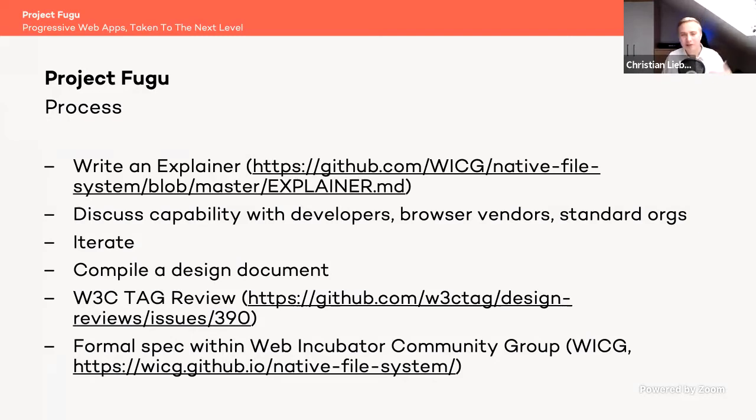Next, you would iterate based on the feedback by those involved. Next, you would compile a design document. And that is now a little bit more elaborate than the explainer. Explainer was simply about the idea. The design document should now also contain the API shape, for example, or the architecture. Next, the design document is sent over to the W3C TAG for review. That's a technical architecture group of the web. And they have to make sure that this new API basically fits into the web as a platform.